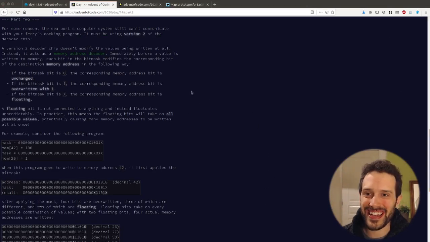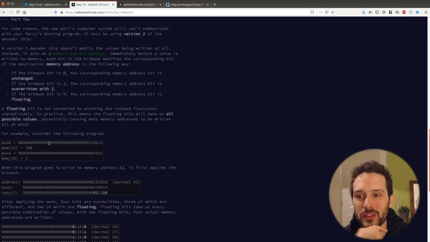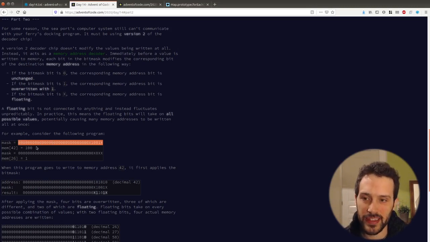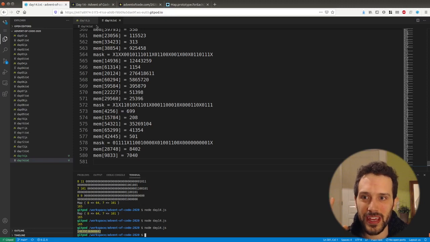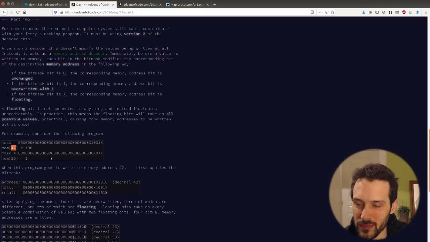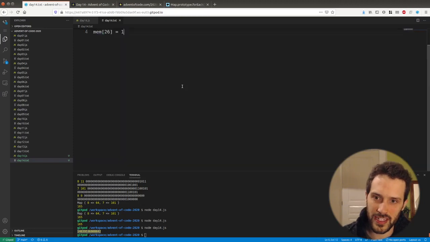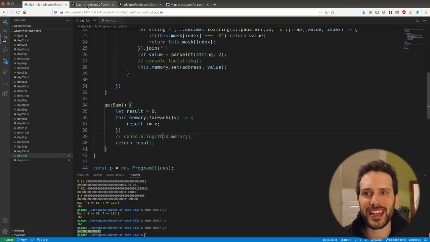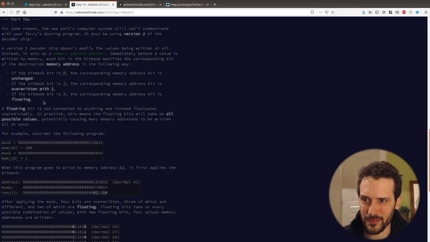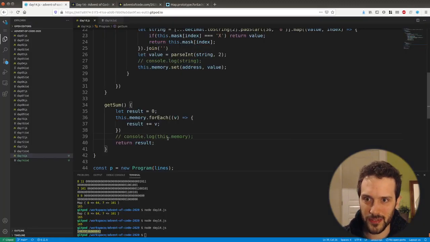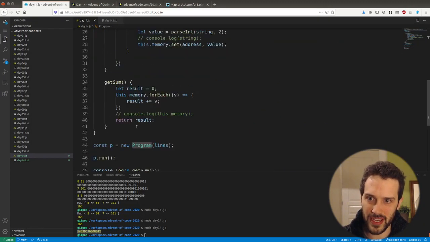Okay, so this one is quite interesting. So remember we had a mask here, and this was modifying the value here. But now the mask is modifying the address. So we're going to make a copy, basically, of what we had previously. I'm going to store it here to make sure we have a simple test scenario for starters. And we're going to copy this program here.